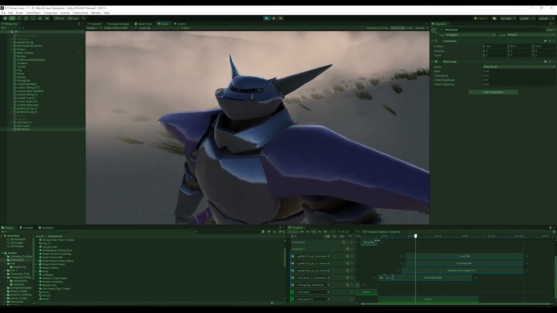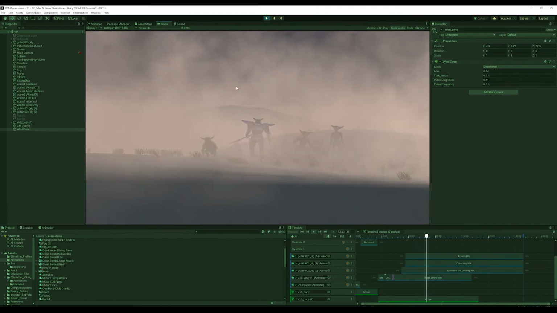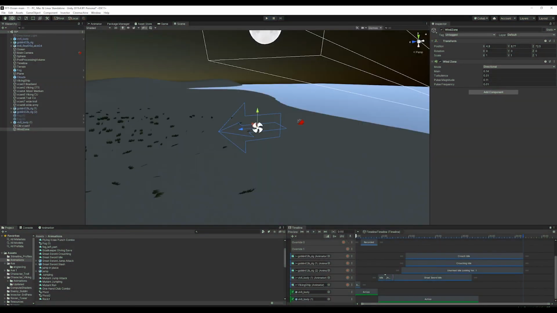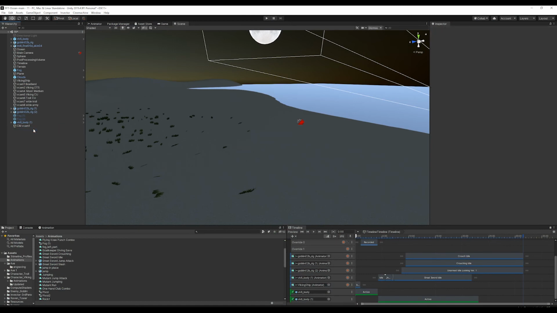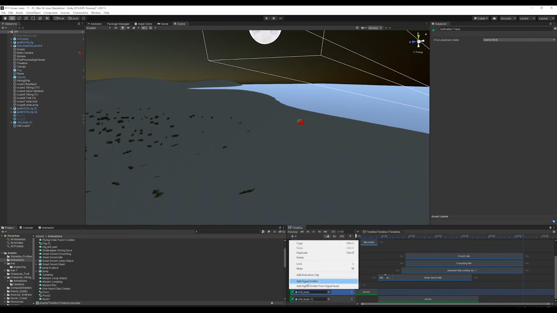So again, timing and stuff is a little bit off in these. I think the wind is just working against me too much, so I'll get rid of that. So yeah, I'm gonna end there, go find a music track, and then I can come back and add another track down here, which will just be an audio track.